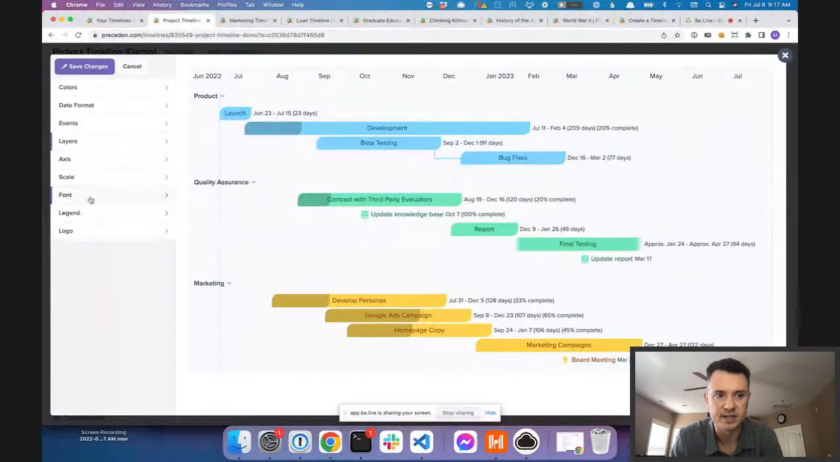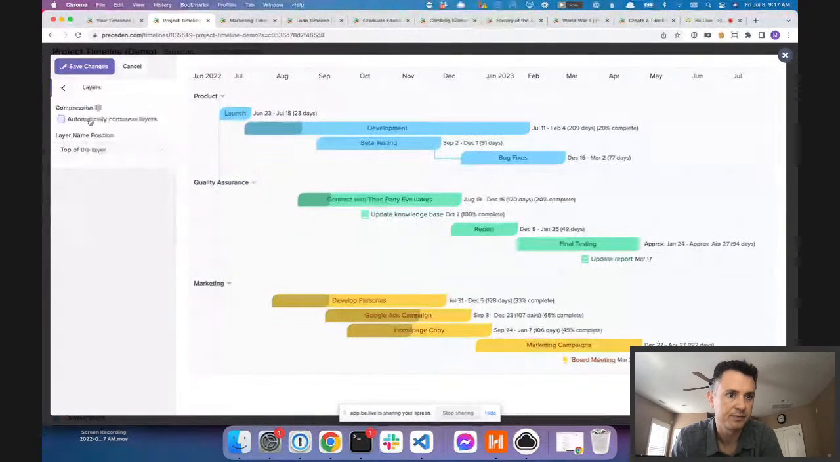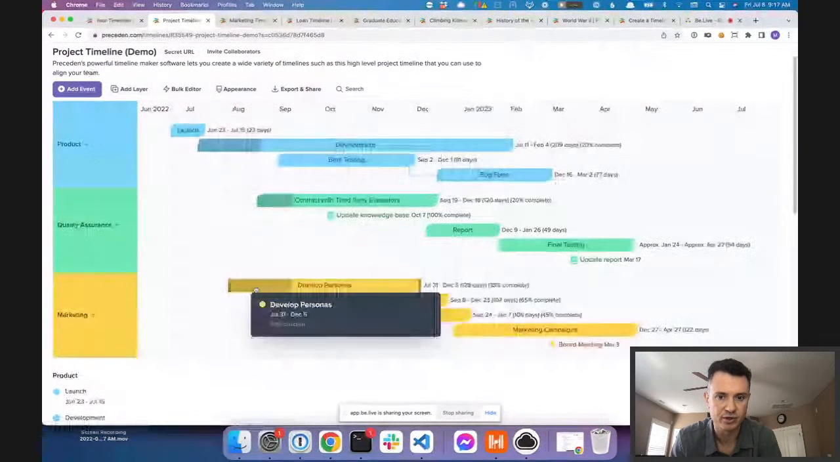We're not going to go through all of these, but we can change the font to a variety of things. We can add a legend on this timeline to indicate what different colors represent. We could add a logo. Let me go ahead and show you a few other things. We'll go back to that original timeline.